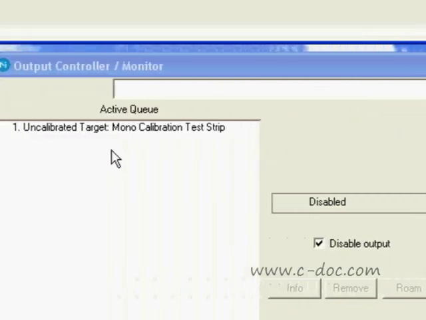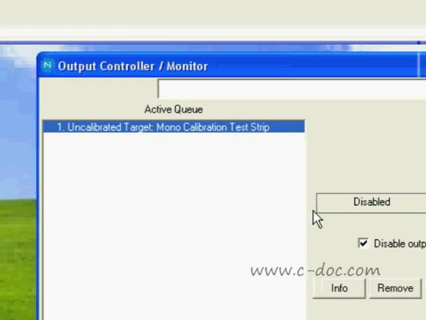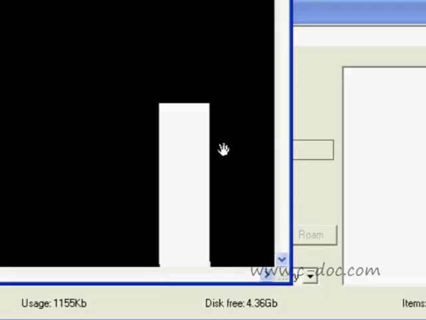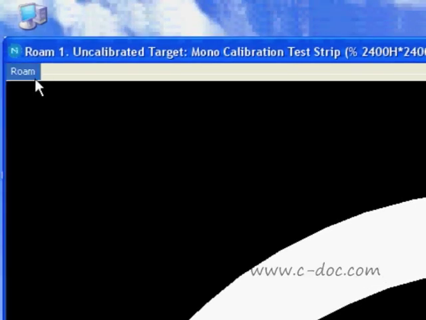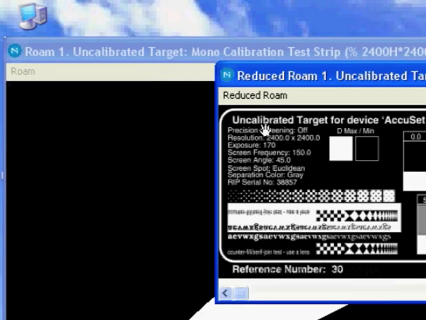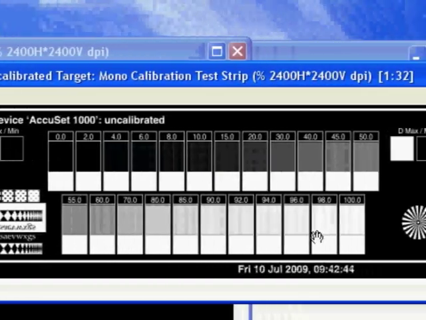Let's see what the calibration strip looks like in the RIP viewer. I'm going to open the target in the viewer using the Roam button. And then what I'm going to do is open a reduced Roam view and layer that on top of the regular Roam view. When calibrating film, I suggest you work in negative. This is what your calibration target will look like when roaming it on the screen.